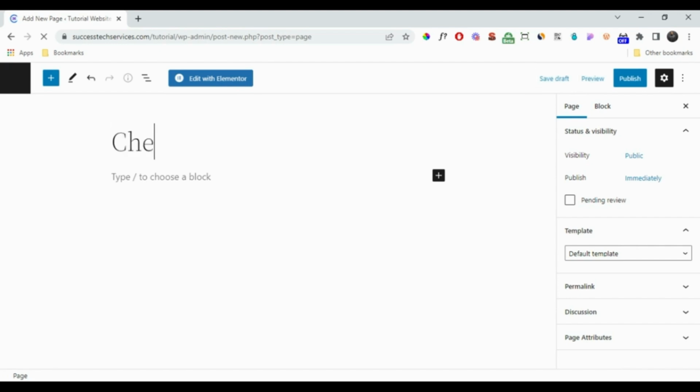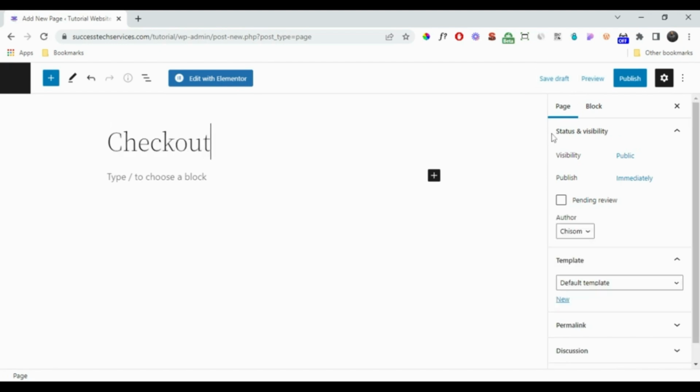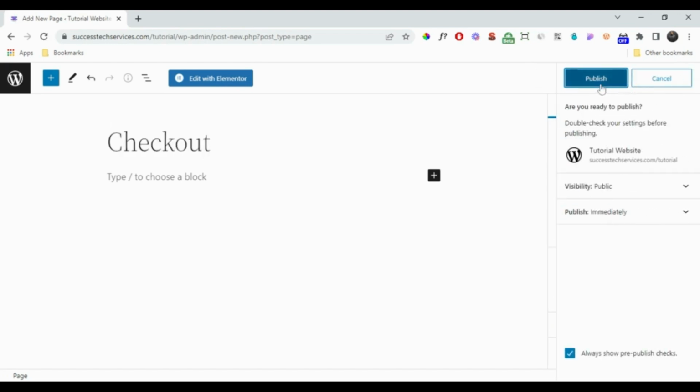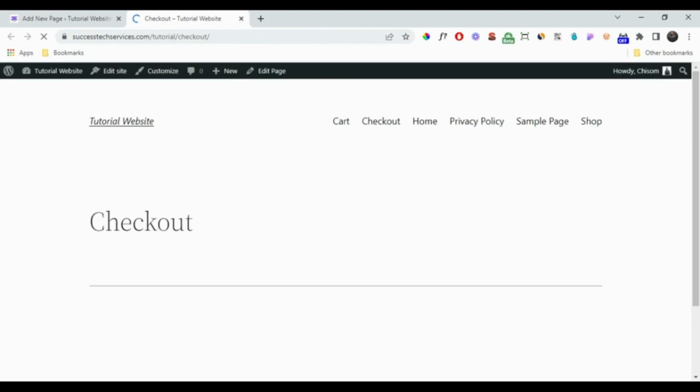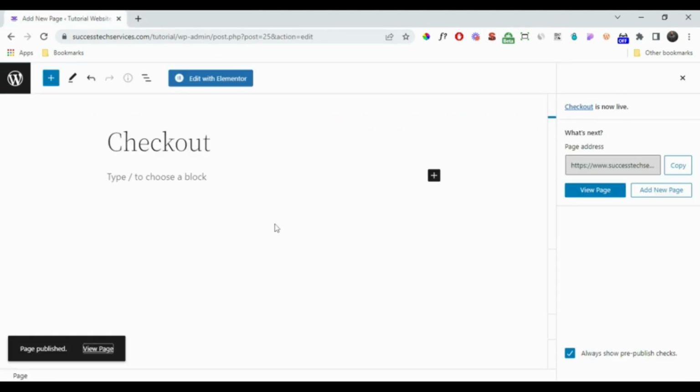So I'm just going to type in checkout. I'm just going to click on publish. And I'm just going to open up this page in a tab. So it says checkout, which is pretty good. The next one I'm then going to create is my account page.